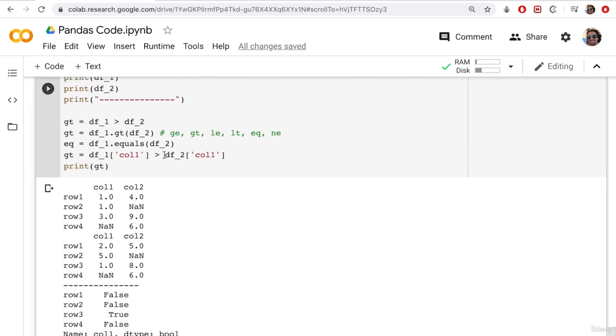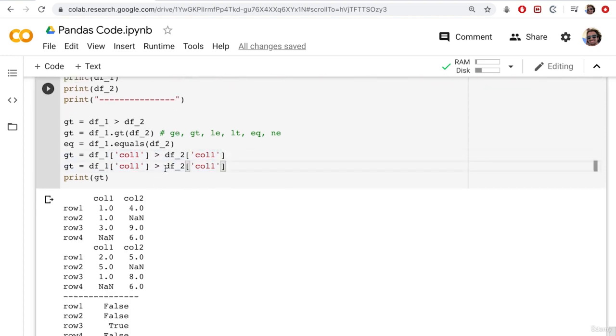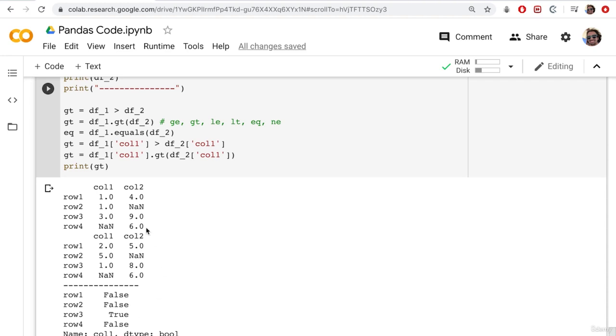All right, again, we can do exactly the same thing with the .gt function, and that is once more going to return us the exact same result. Just note again, this is a series that we're returning, not a data frame. And that's because we're only picking out a single column, which will be a series. Okay, so these column comparisons, as well as the row comparisons, will yield series, not data frames.